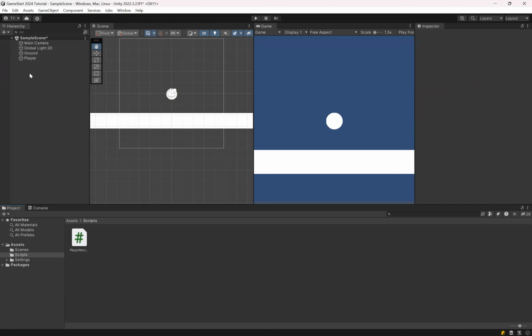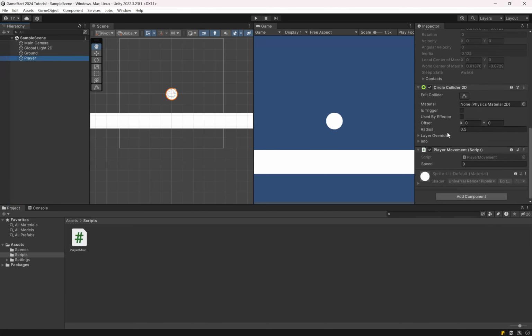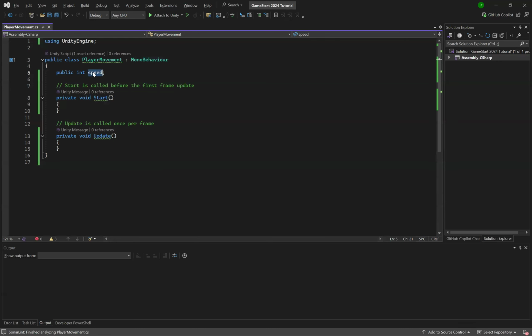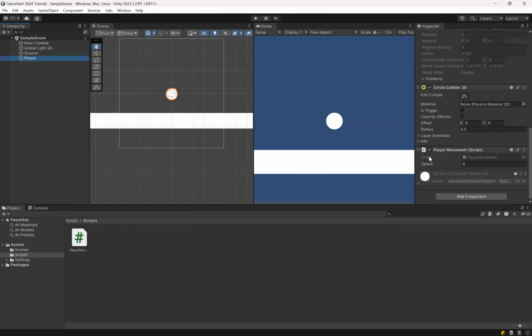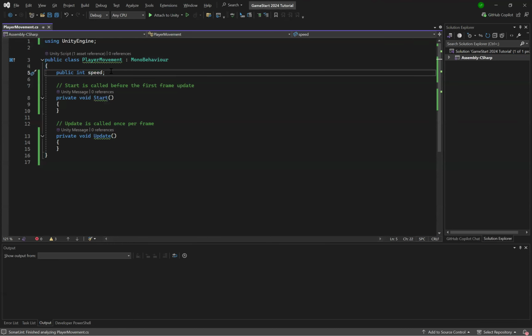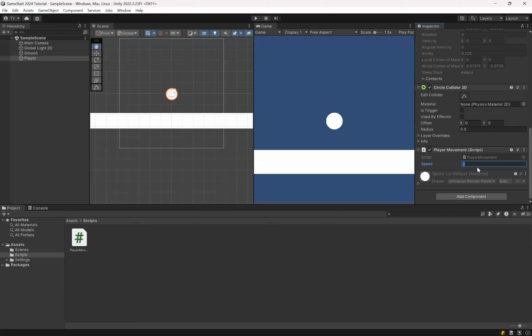So I'm just going to attach this to the player object, and as you can see, this field named speed that we defined in our code editor shows up here. So in the Unity editor, we will be able to change the value of speed. And we're defining it as an integer. So it will be whole numbers, either negative whole numbers or positive whole numbers. So let's give this a number, like, for example, 5 or 4.